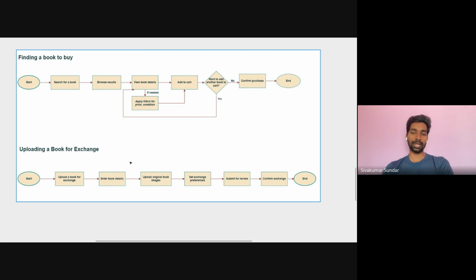But is that part of this flow? Uploading a book for exchange is basically set exchange preferences, and then is it not done? Once you have said these are my preferences and you have uploaded, submit. Once you've submitted, it's done, right? Do you need these two steps here? Why would someone have to? I'm not sure if I'm understanding this right.